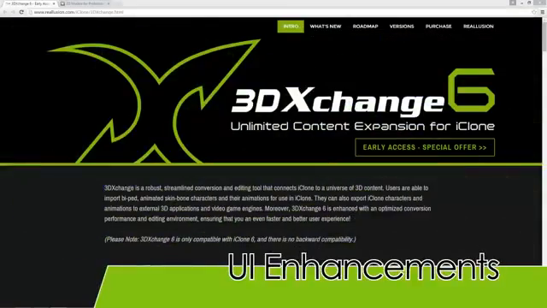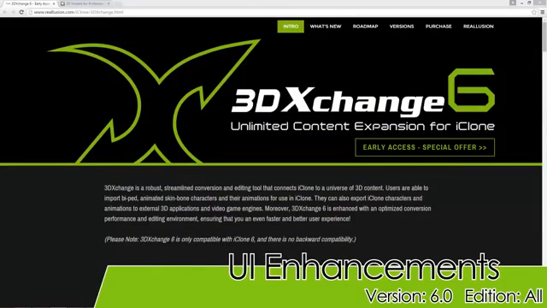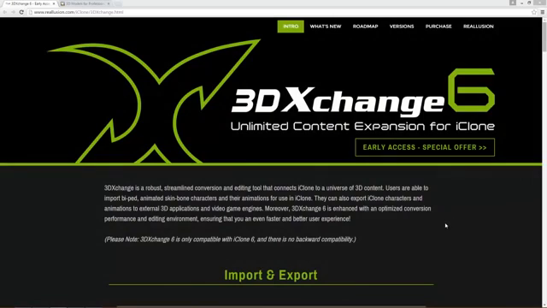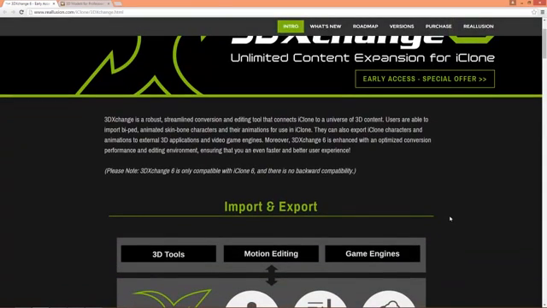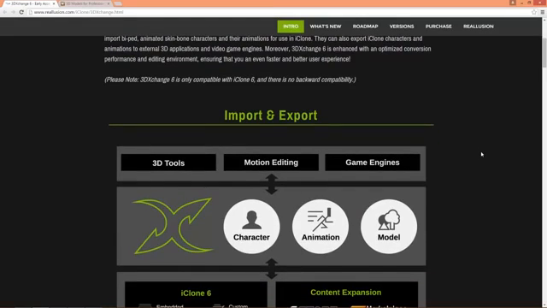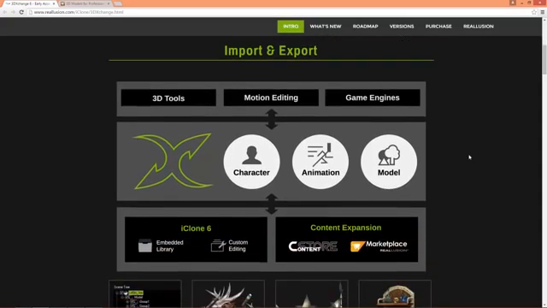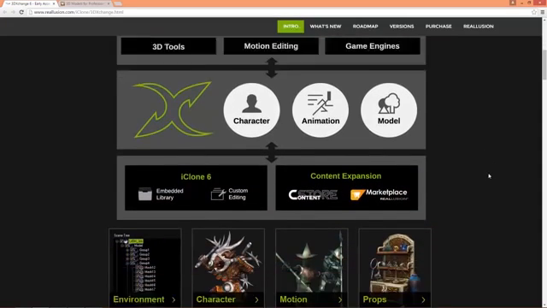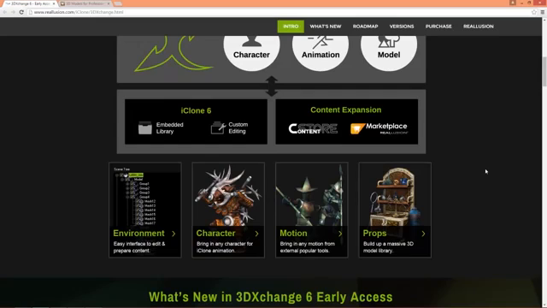Hello everyone, in this tutorial we're going to explore the new enhanced UI with 3DXchange 6, and in the process I'm going to be importing in a free model from TurboSquid and giving you some hints and tips along the way. So 3DXchange 6 is currently in early access, which means you can purchase it now and get all the free updates later on. It's used for importing and exporting all the industry standard format files such as FBX, OBJ, SKP, and BVH in the case of animations into and outside of iClone. So you can use it in all your favorite CGI software.